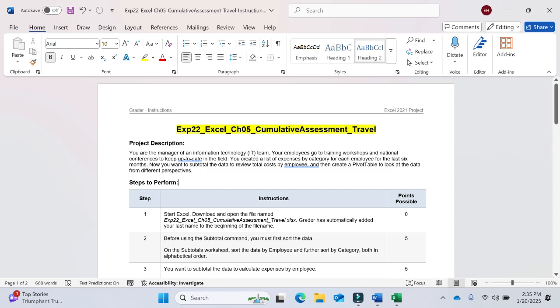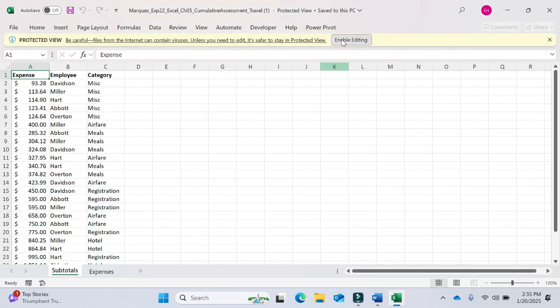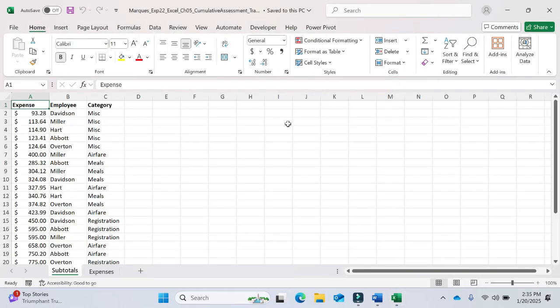Before starting the assignment, you need to download this Excel file, and let's enable the editing so we can solve it according to the instructions. Drag it here.